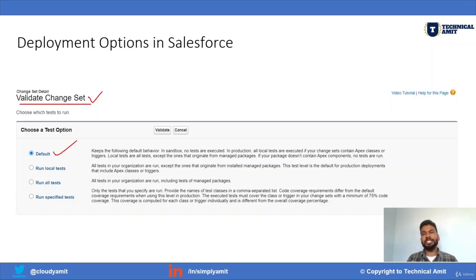One is default, which is selected by default for any sort of deployment, and it completely depends on the change set components, what components you have added inside the change set. Suppose you have added an Apex class or Apex trigger inside your change set, and you have selected default as the validation option. It is going to run local tests inside your Salesforce environment.